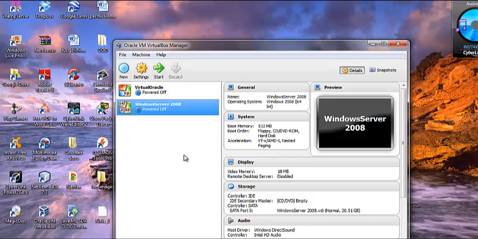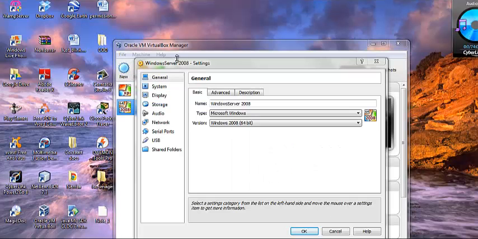Now we have only created a virtual environment. Now we need to install Windows Server 2008, which is the operating system. So we go here, settings. When this window pops up, it gives us several options here.